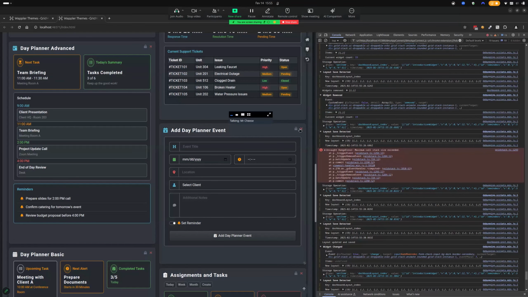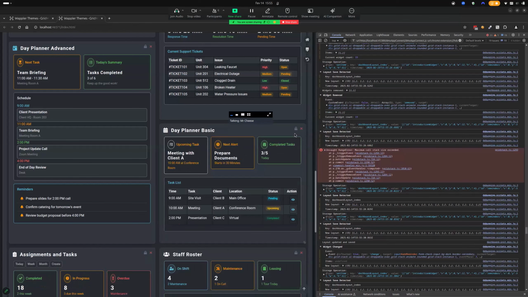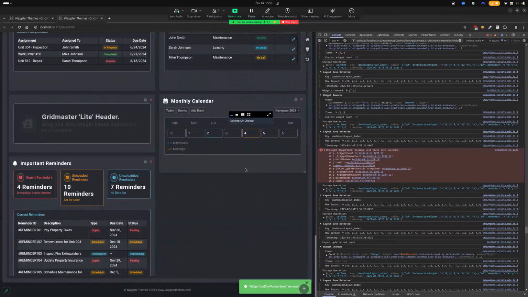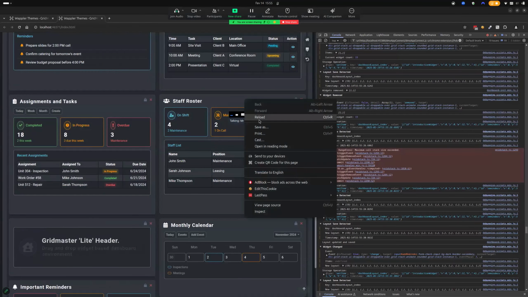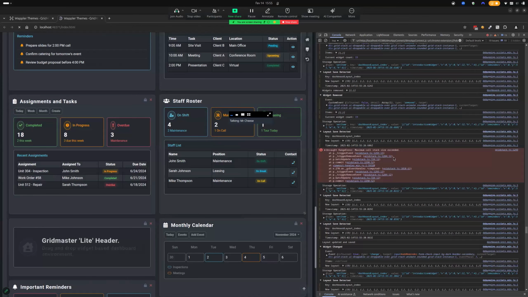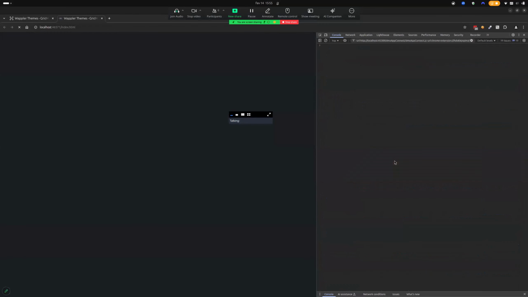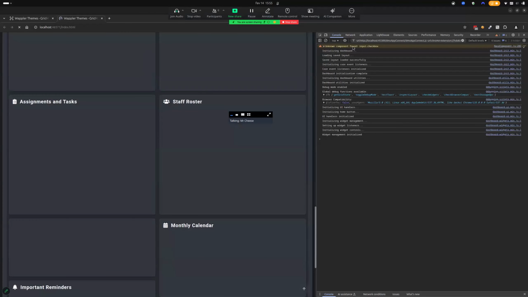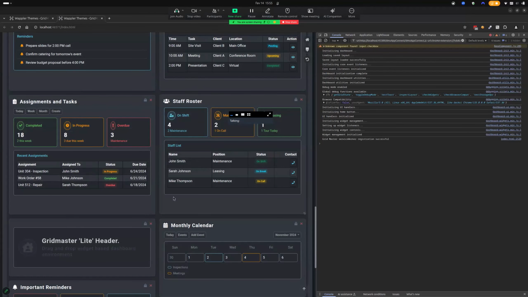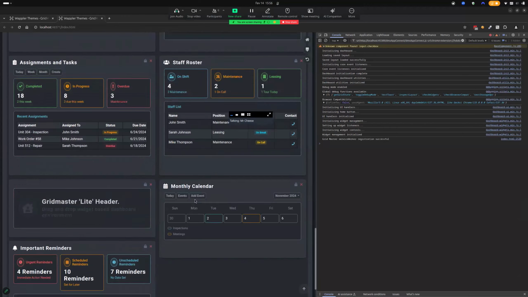So if we just remove those, they don't exist, and then we refresh the page again, we won't get any errors now. Oh, input checkbox. Well, I've got a checkbox in here somewhere.